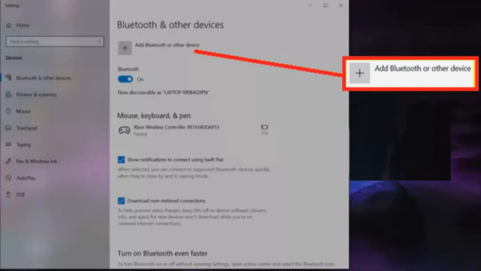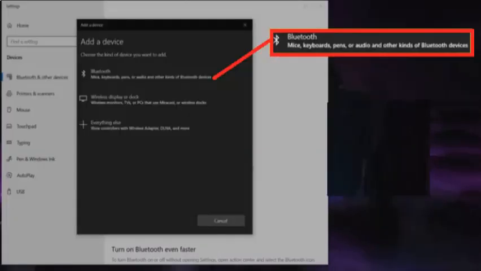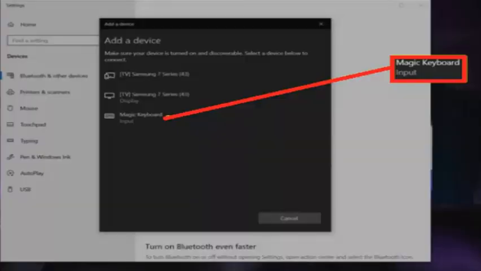Click add Bluetooth or other device. Click Bluetooth. Wait for the PC to detect the Magic keyboard. If it does not detect it, toggle the power switch on the Magic keyboard and tap a key. After that, click Magic keyboard. Wait for it to connect and click done.